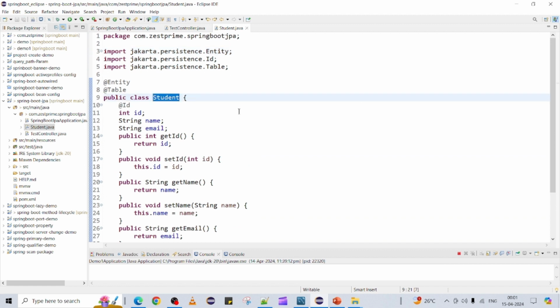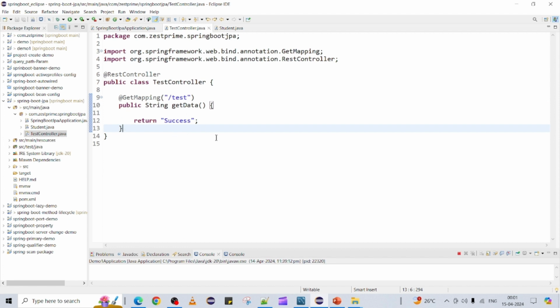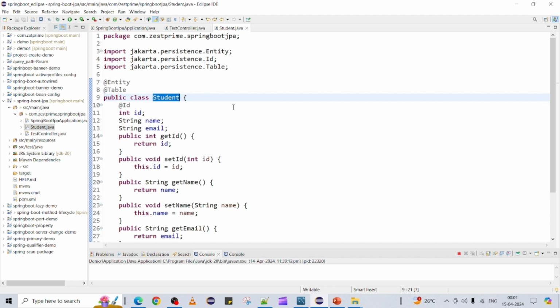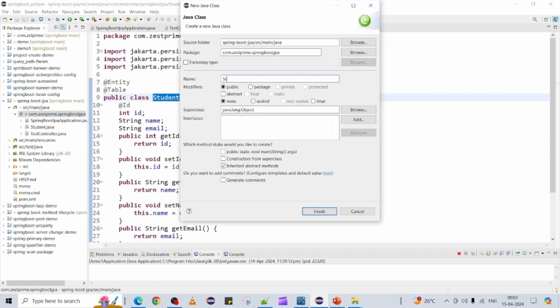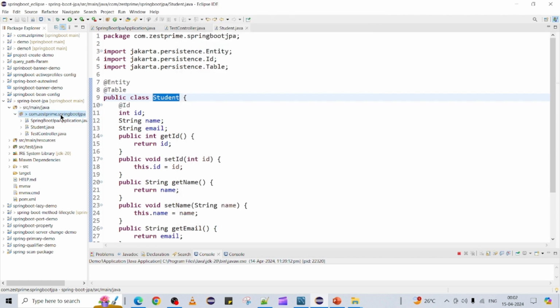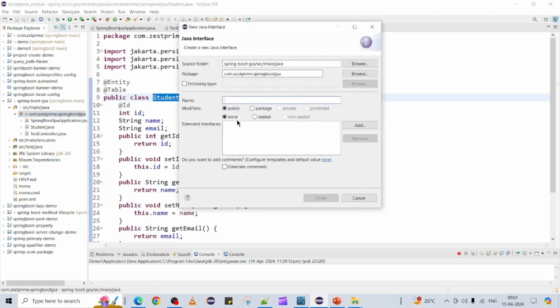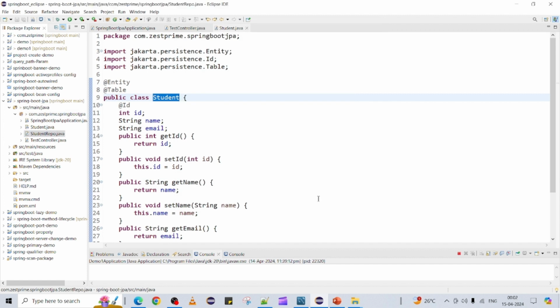The next part is the controller, inside which you are going to fill the data, but your database class is ready. But how will your database connect to your Java class, right? That is the second part. To do that, we have to write a repository class called StudentRepository. Actually it is an interface, not a class. So we have to create an interface. StudentRepository, I just gave repo, finish it.